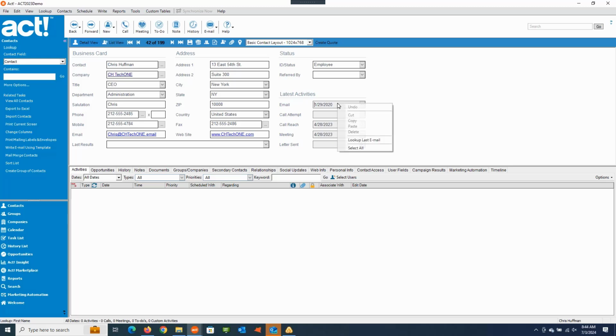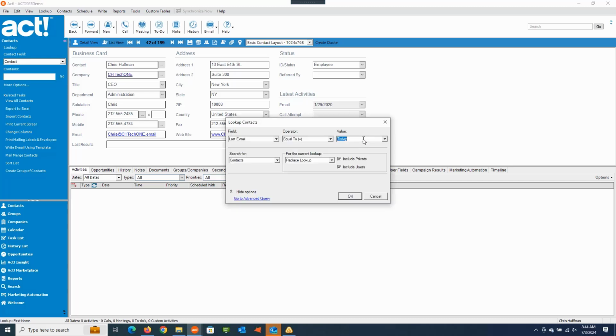So I'm going to right click on this field and I'm going to go look up last email. Now in the desktop version of Act, you can right click on a field to initiate a lookup. In the web version, you can't do that. Right-clicking in the web version does some slightly different things. Having said that, in the last email, you have some options here. And one of the options I have is does not contain data.